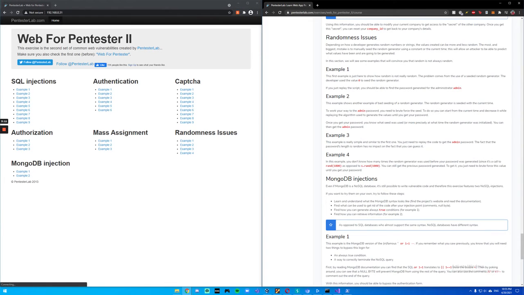Now we're going to move into example 4. In this one, we don't know how many times the random generator was used before our password was generated, since it's called as random 1000 as opposed to s.random 1000. We can still get the previous password generated. We just need to brute force its value until we get the password.